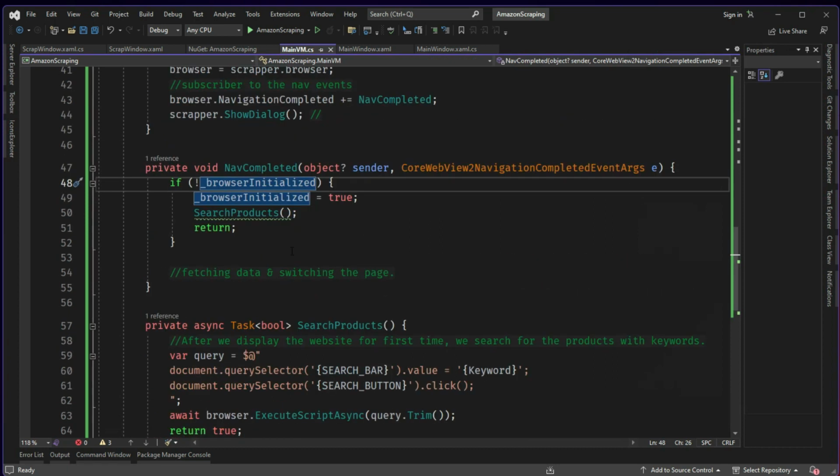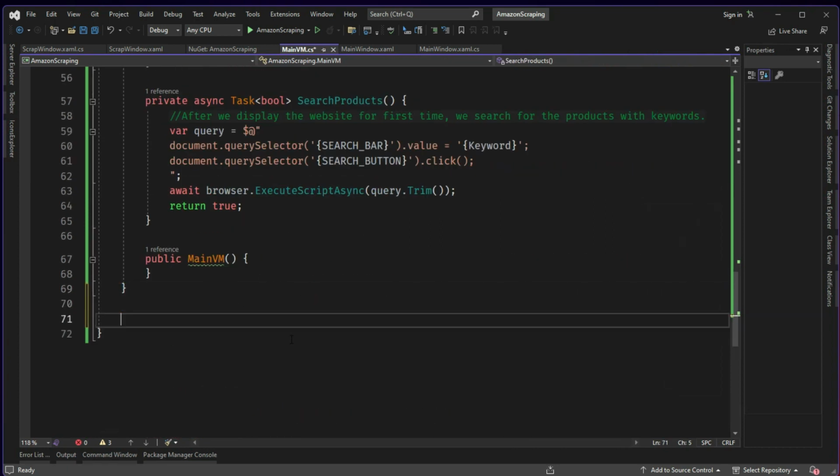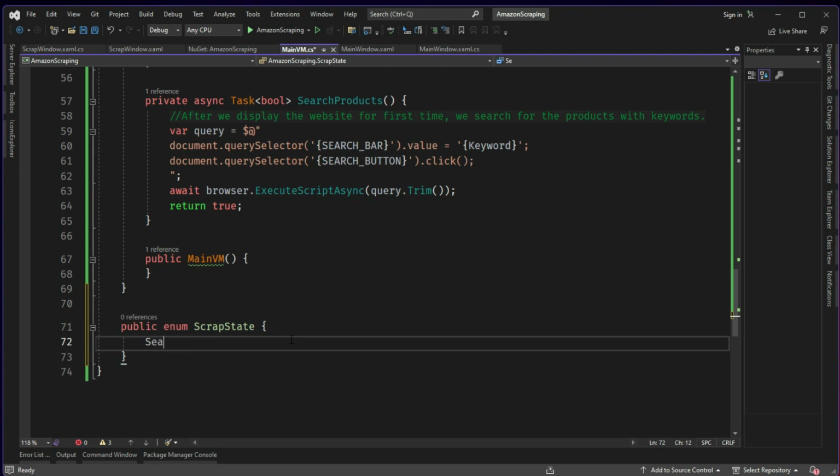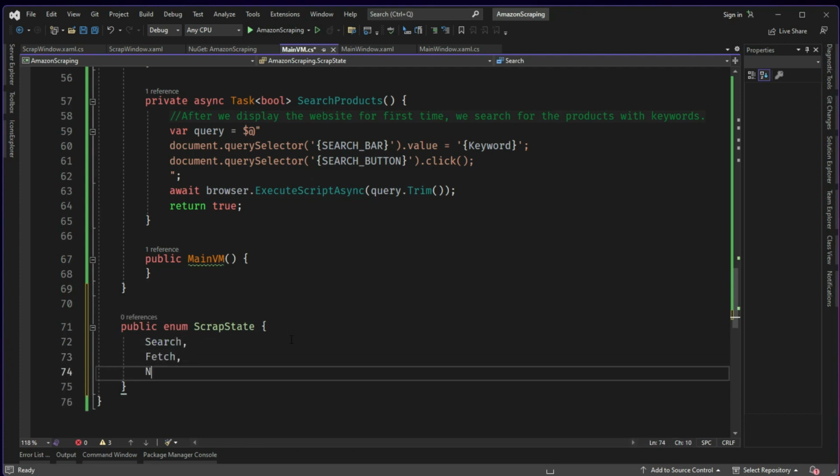Okay, I think instead of saying that, I will do it directly. Public enum ScrapState. Let's call them search, fetch, navigate. So whenever the state changes, we will be executing our application.